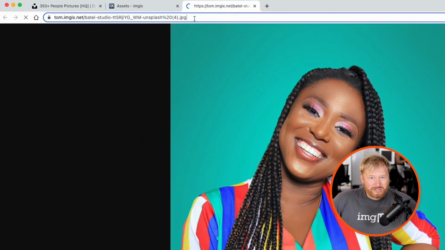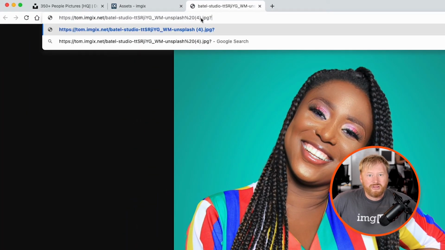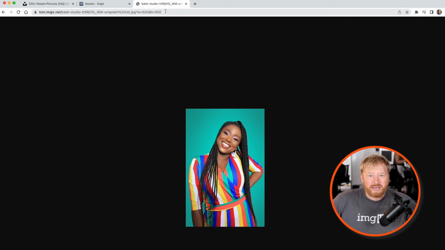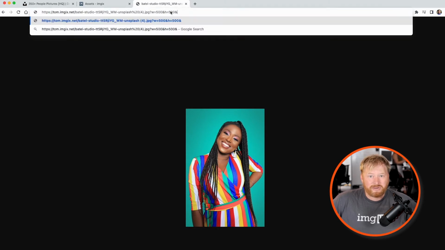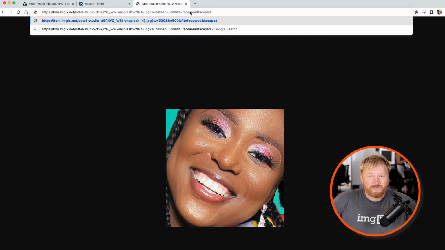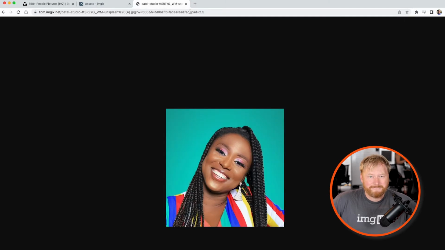In the URL of the image, I'll add a question mark, then put 500 by 500 in the API. Now I can add fit equals facearea and it will readjust the image directly on a face in the image. Obviously this is too zoomed in, but you can fix that by adding a value to facepad to choose how far to back off from the face. I will do 2.5 for this example here.